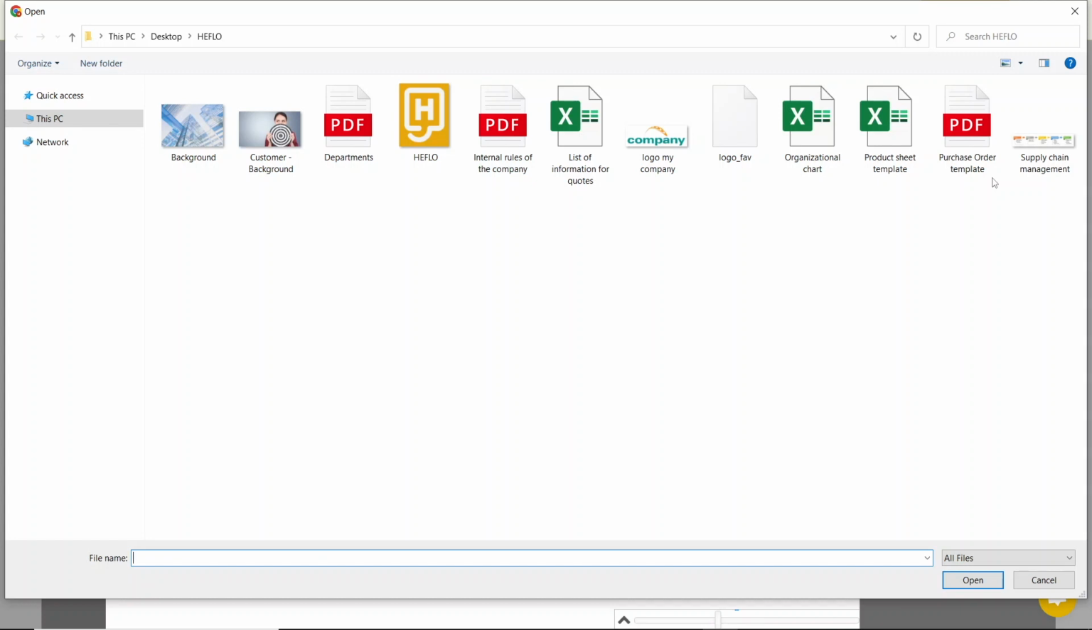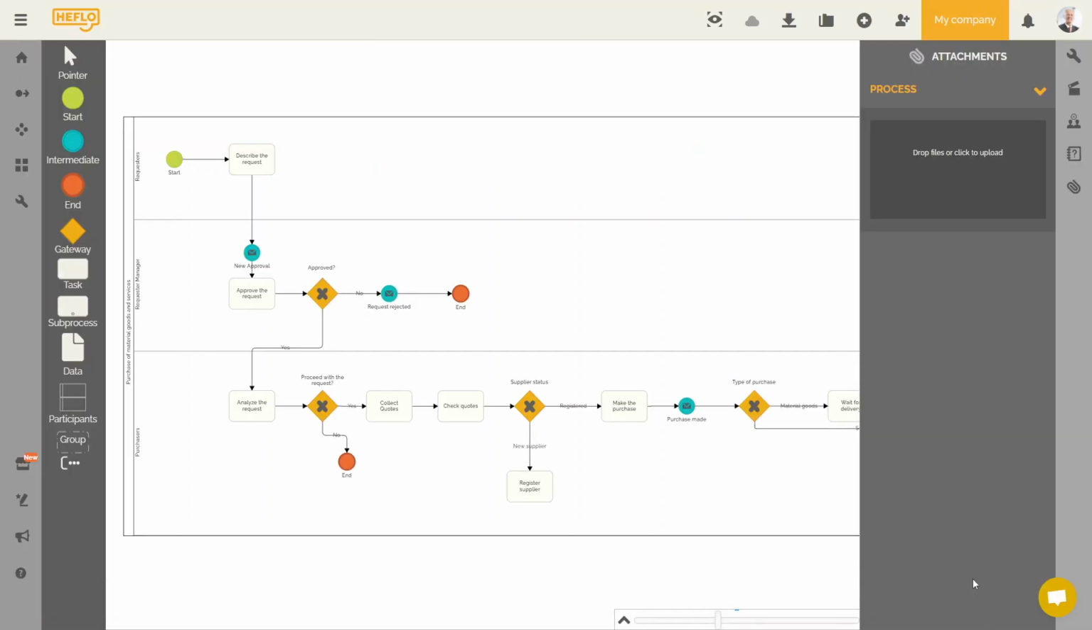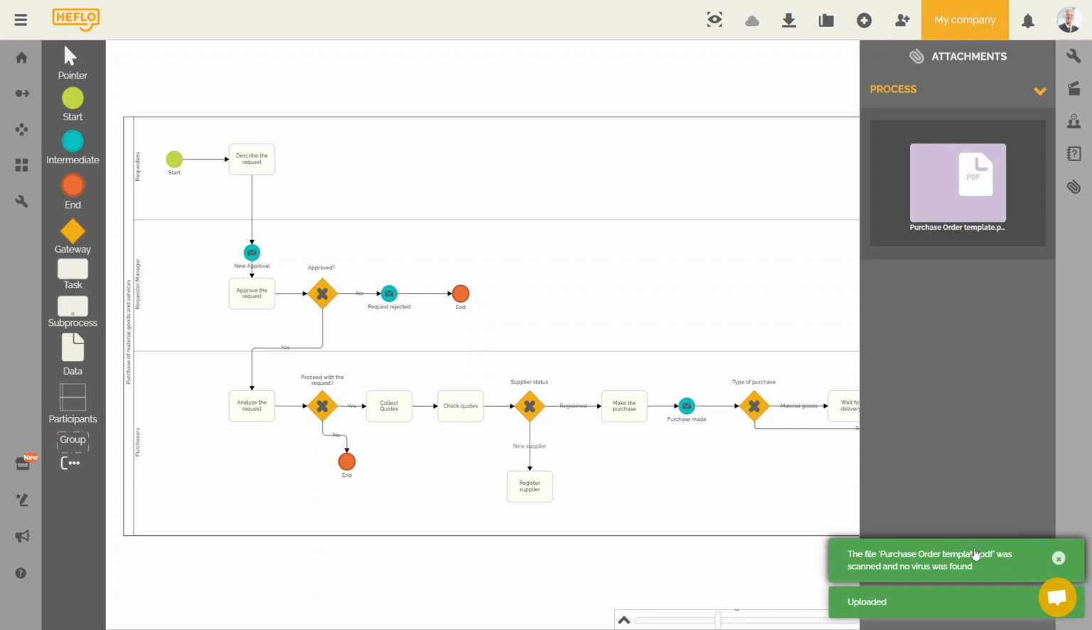You can add different file formats. It can be an Excel document, a text file, an image, a video, or other file types. I will choose this document for our example. This document will be visible and downloadable by users who will have the rights to access the process in the portal and download attachments from it.